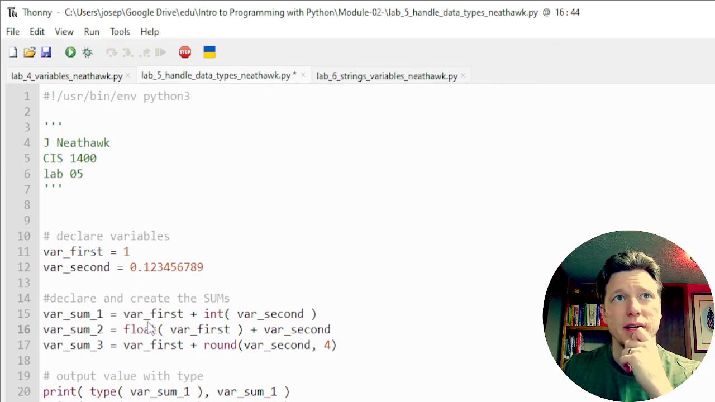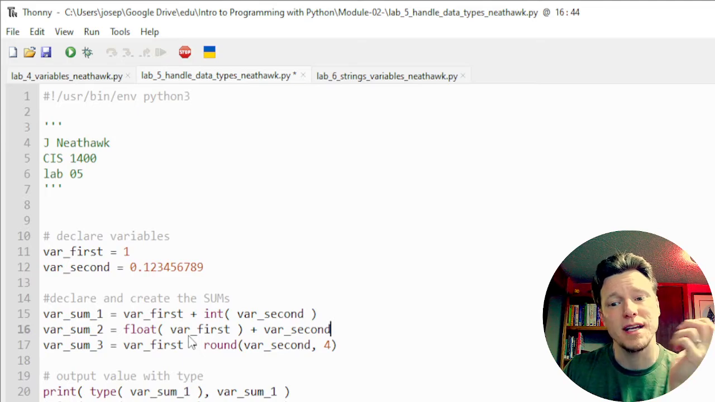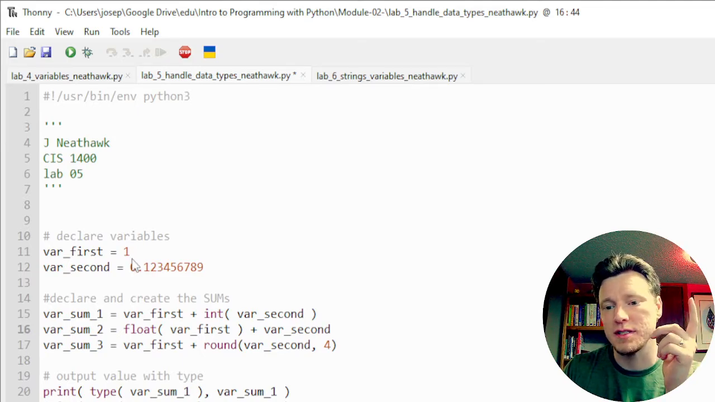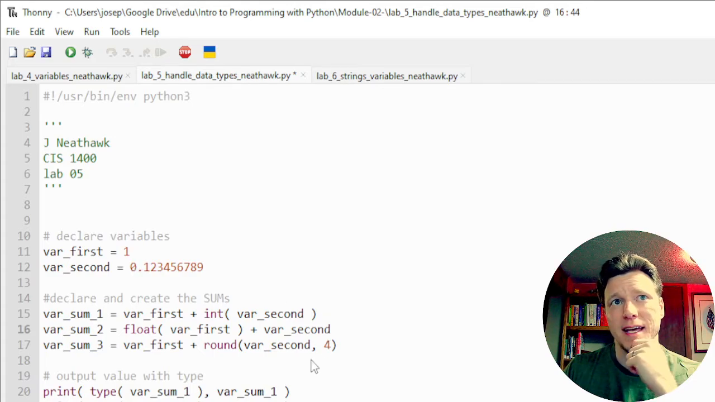Next one, I took my integer here and cast it as a float. That's not actually going to do that much. It's really going to change it from 1 to 1.0, and then it's going to add it to the second one.